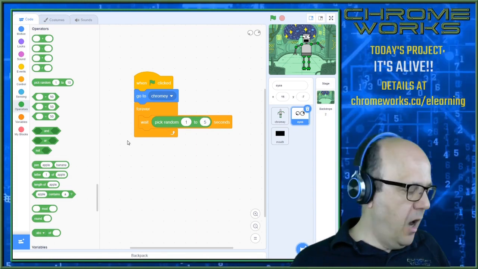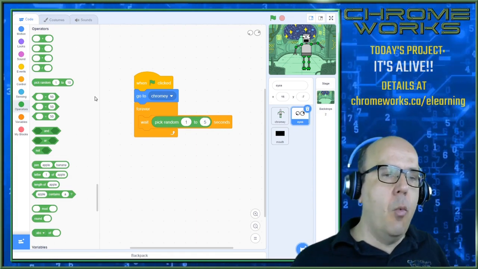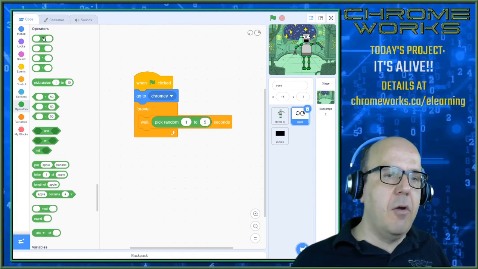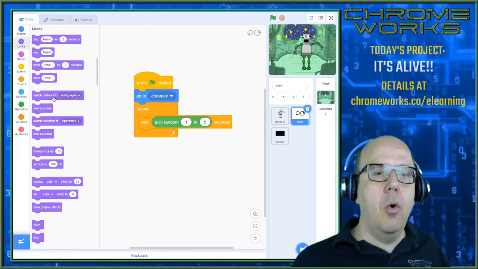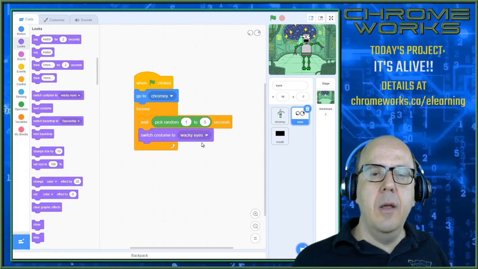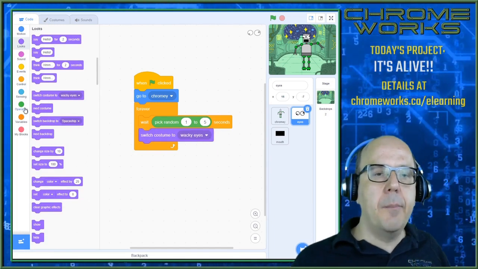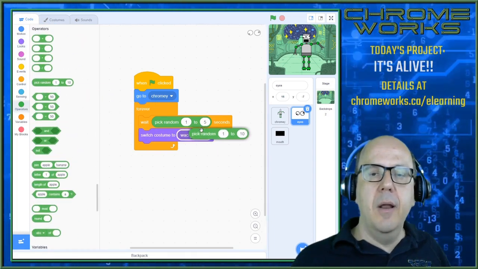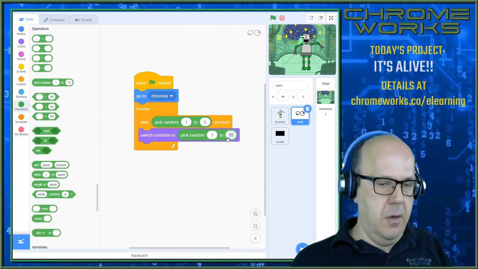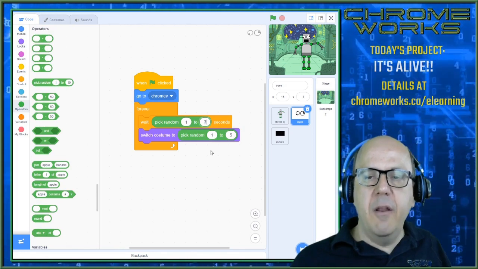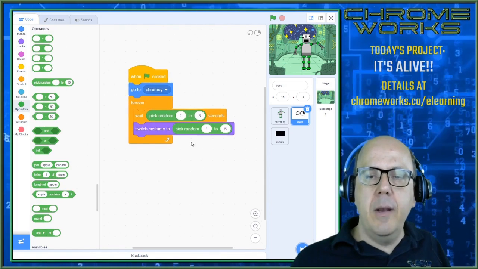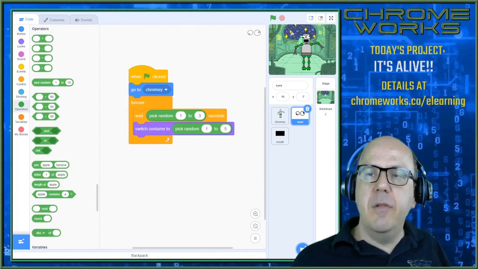go pick, so we could pick a random costume if we wanted to, or we could just say next costume and have him cycle through it. So let's actually have him do a random costume. I'll go switch costume to, and here under wacky eyes, I'm going to put another random number that's 1 to 5. So if you want him changing his eyeballs faster, we can go like 1 to 3 here or something if you want. And then we'll have the costumes be 1 to 5. Let's see what that looks like.